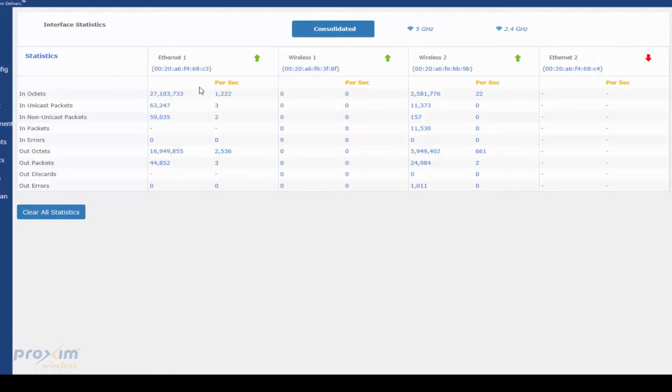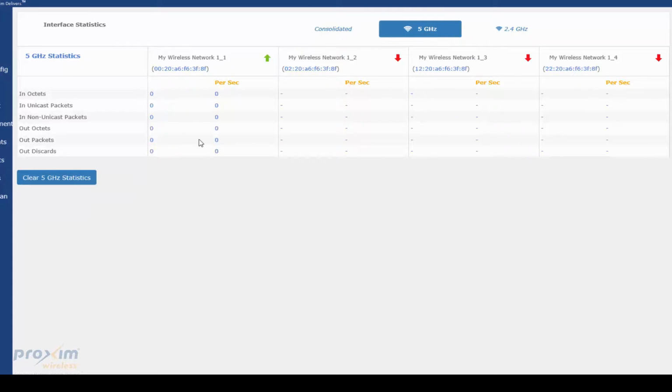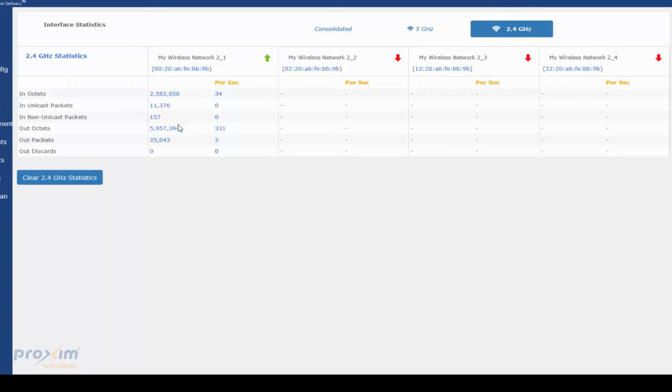Since Ethernet 1 is up, we have traffic information. Ethernet 2 is down. That's the red. We have nothing here. If you click on 5 gigahertz, it's going to show everything that's happened in the 5. I don't have anything in the 5 right now, and you can see that it also shows per VAP. On the 2.4, we do have an access client card connected to it, just to the first VAP. The other two are off right now, hence the red.